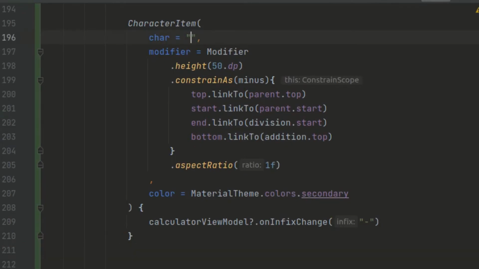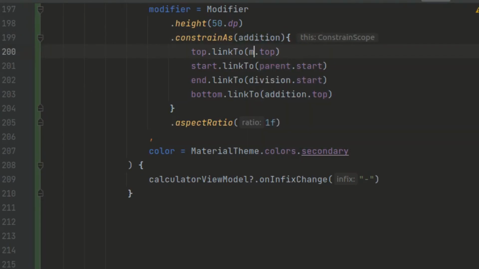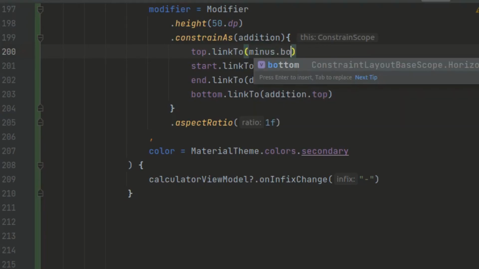Okay, now we want to create here the additional operator. So you can change this to be an addition, and here we can call addition to change the references. Okay, so we want to link this below the minus. So you can just call here minus.below.bottom.